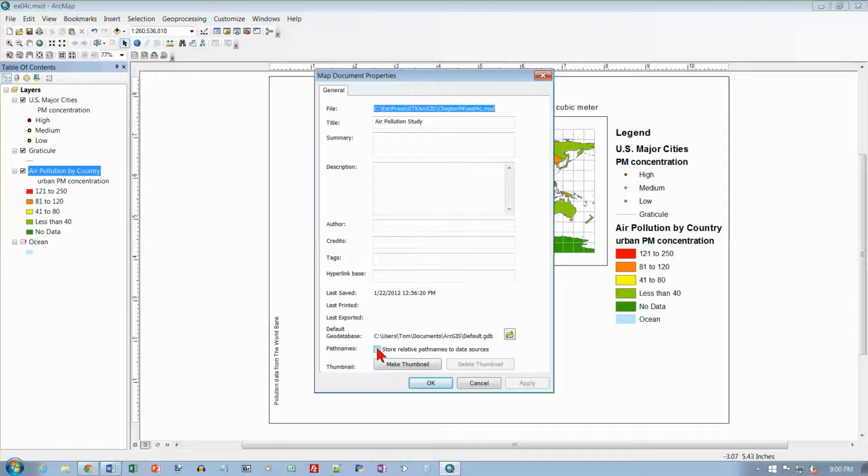That way, if you move your folder someplace, see right now, it's going to think everything is in my documents, users Tom, in my documents folder, in a folder inside of that called ArcGIS, and then in the default GDB. And if I copy this to another system, it's going to look for a user named Tom with a documents folder called ArcGIS and a default GDB, and ain't going to work. So I want relative path names, and click OK. And we always want to do this.